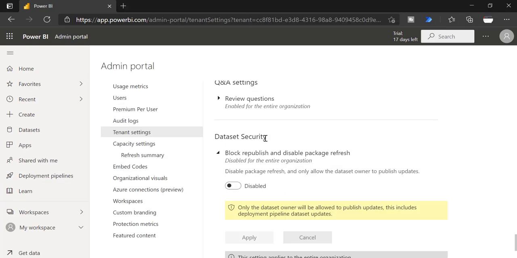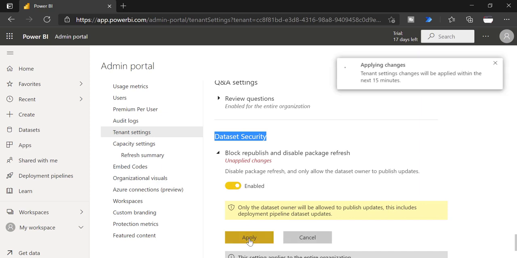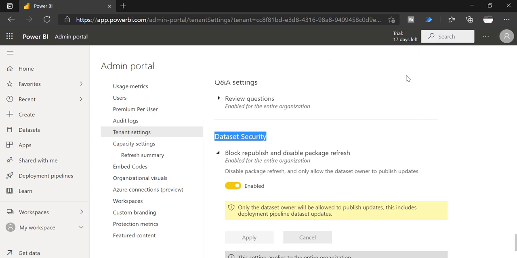So here I am in the dataset security settings. I am going to enable the settings. Once I click apply, here you can see tenant settings changes will apply within next 15 minutes. This is the message, but still you can check it immediately after applying.